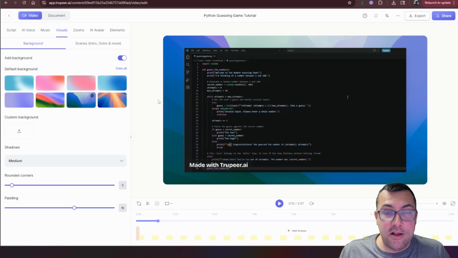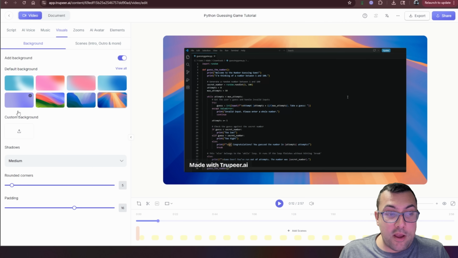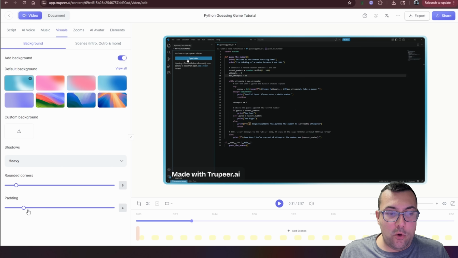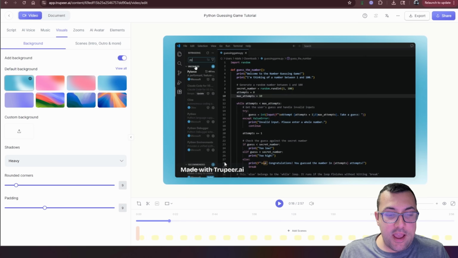And you can see here, that looks pretty cool, right? Or again, we can do like our own custom background if we want. And it's really cool too, because you can adjust the padding, and the padding adjusts how far out the video is, so you can actually see that background that we're just playing around with.